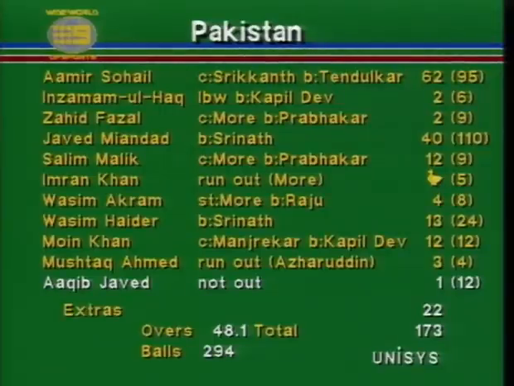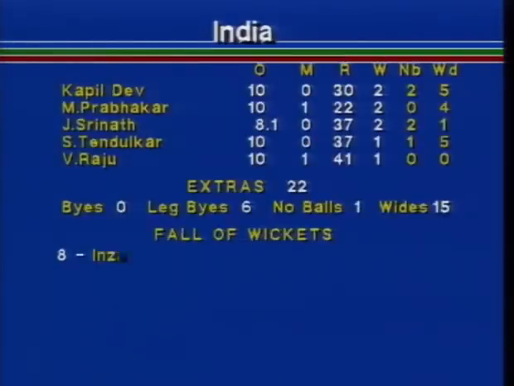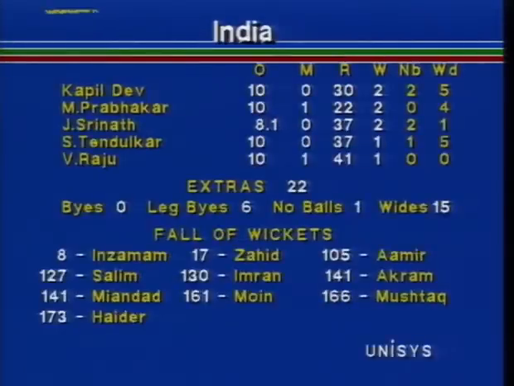The bowling figures for India, they did a terrific job. Kapil Dev, 2 for 30, and Prabhakar, once again, those two fellas up the top of the bowling order, did great work for India. 2 for 22, Prabhakar. 2 for 37, Srinath, again bowled well and without a great deal of luck. Tendulkar 1 for 37 and Venkatapati Raju, 10 overs of spin and flight and 1 for 41.